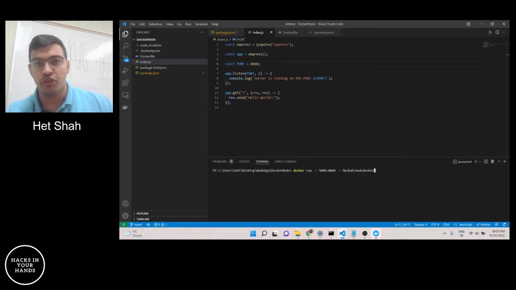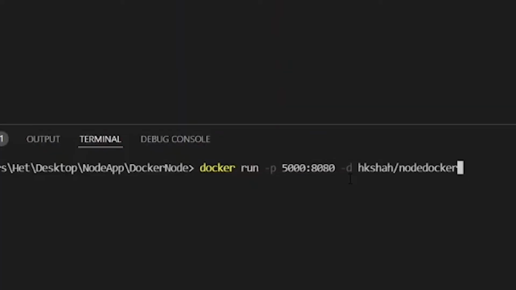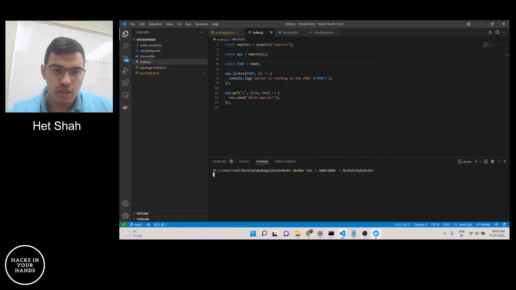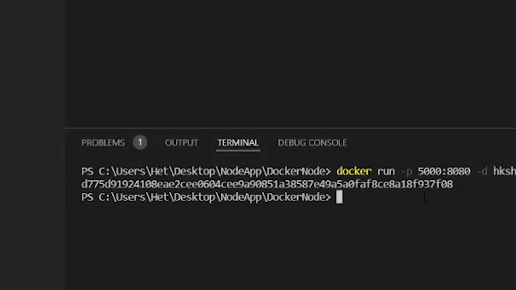-d means detach mode. I don't want to interact with my app. I just want to run it in the background. So I've written -d. Then hkshah, that's my user ID, slash whatever the image name is. So that's all. Just hit enter. Some ID will come up. That means some process has been done.